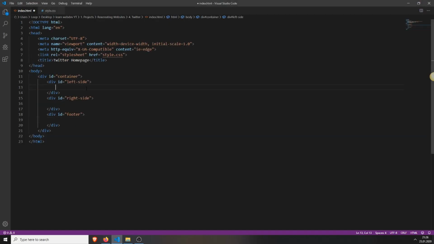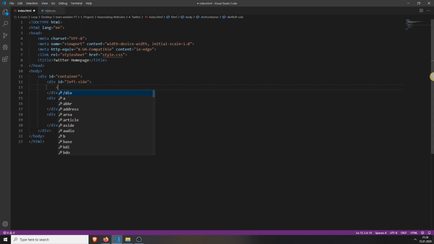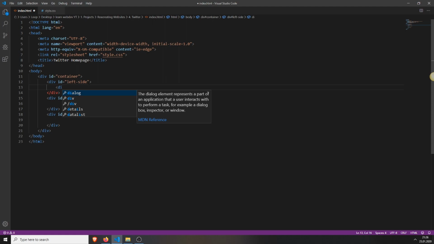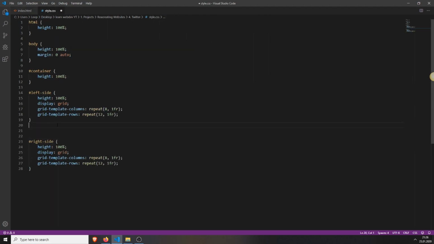Alright, so we will first create a div with the ID background, I think. Maybe, let's just do it. This can actually stay closed. I don't know if there's a better way, but I will just do it like this.